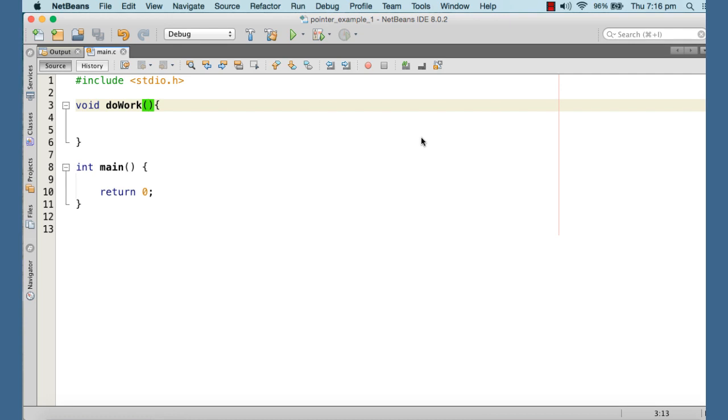Now please remember that we cannot return back more than one value from a function using the return keyword. That means if I need to return back the sum and the maximum number from doWork to the caller, that's not possible. We can send back only one value. So the solution can be achieved using pointers.